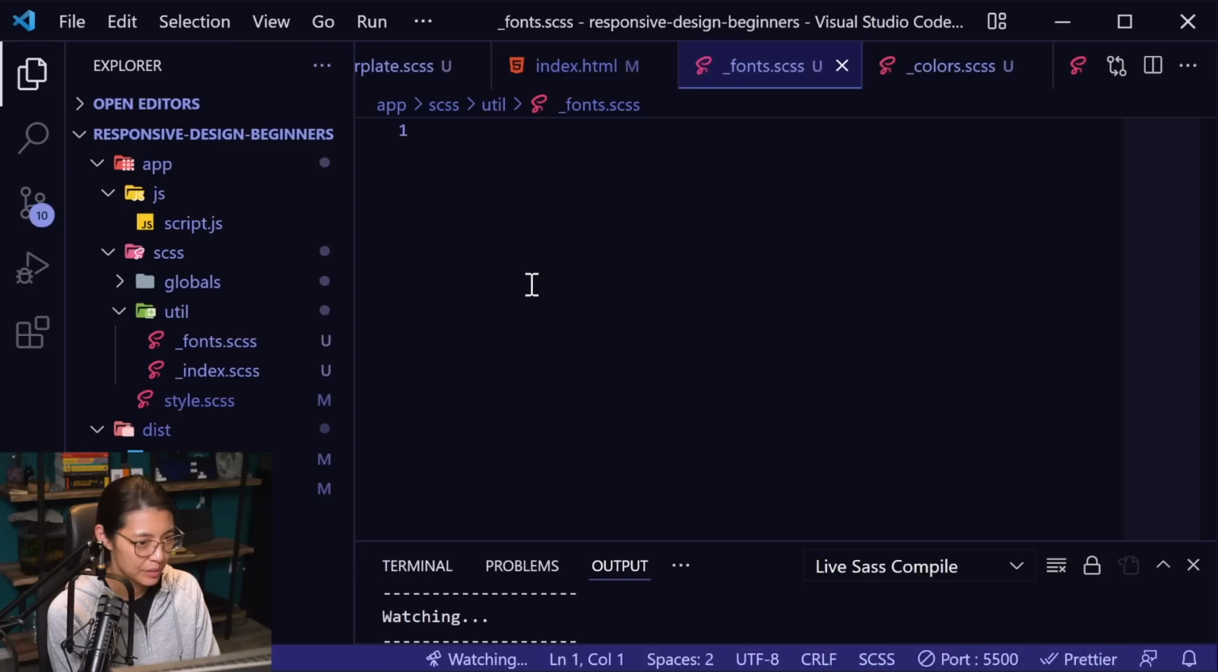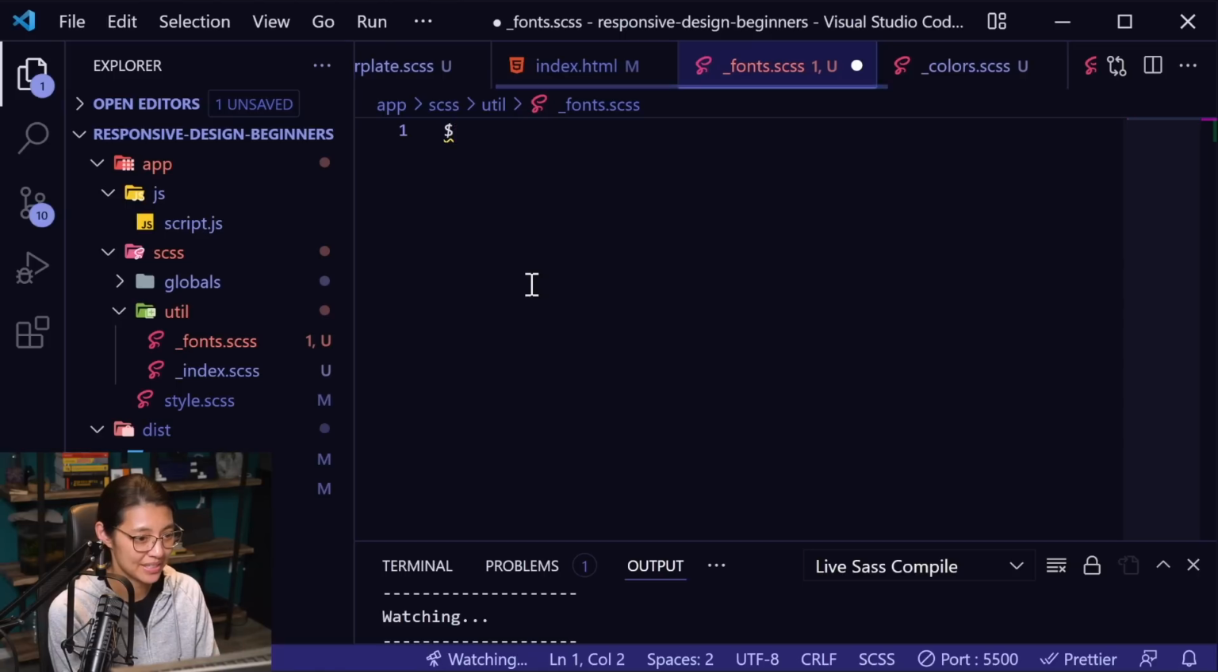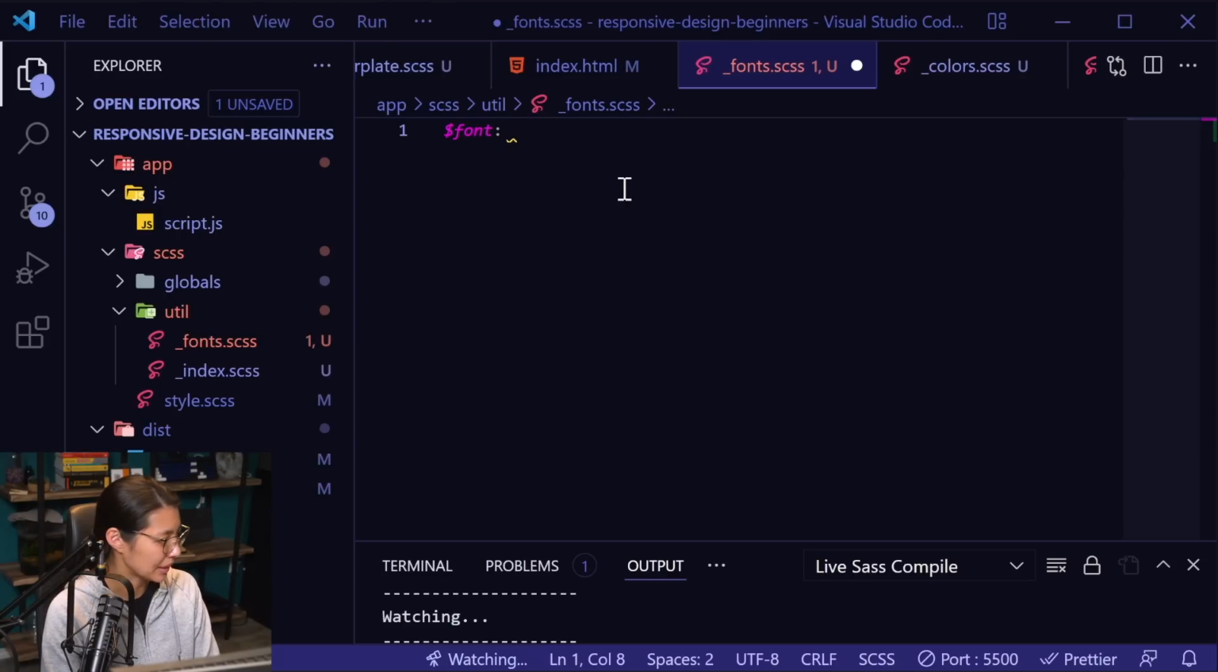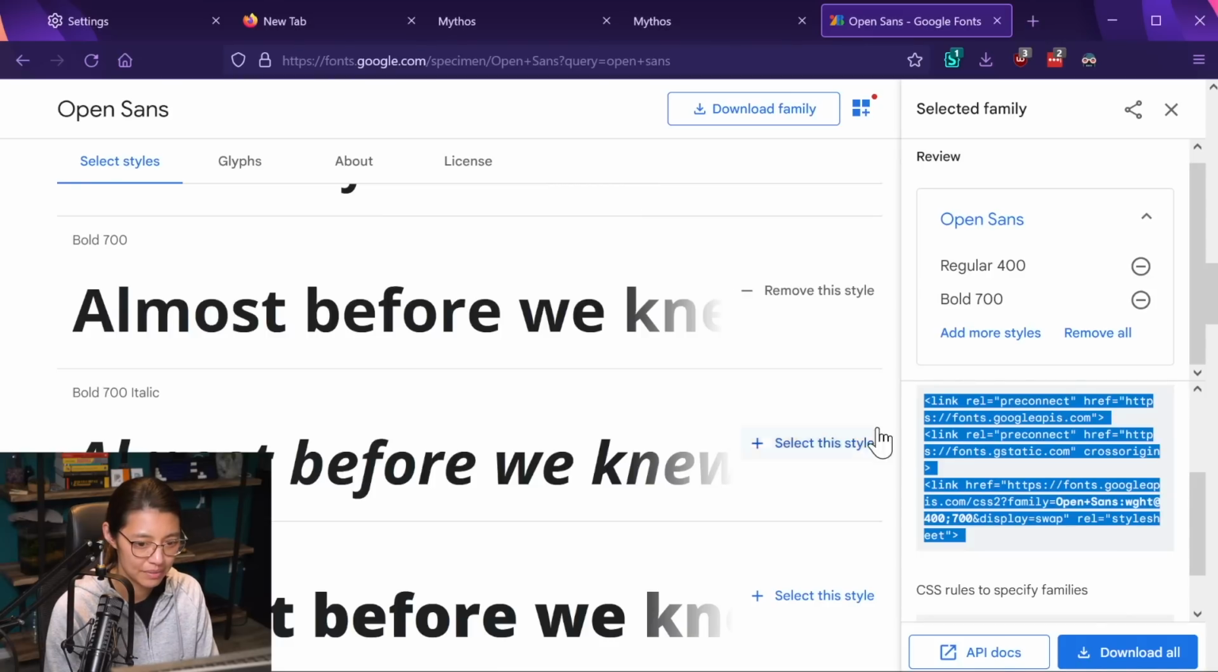So for Sass variables, you start all their names with a $ sign. That kind of signifies to Sass that it's a Sass variable. And we're going to call this just font. And we're going to set that with a colon, and then we want to set this to the actual name of the font family from Google Fonts. So let's go back and get that.